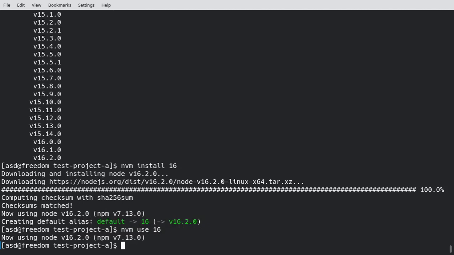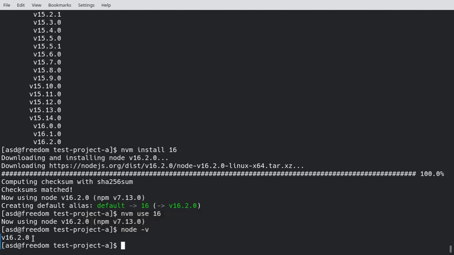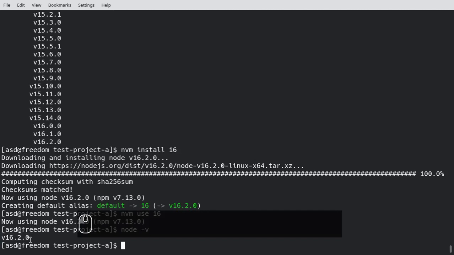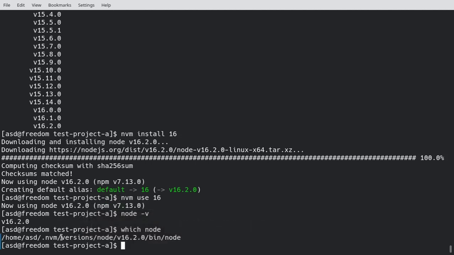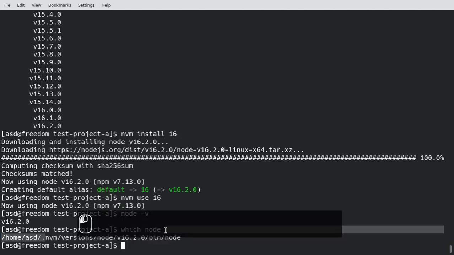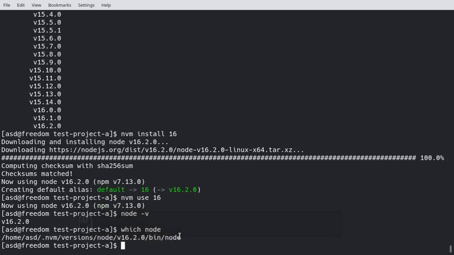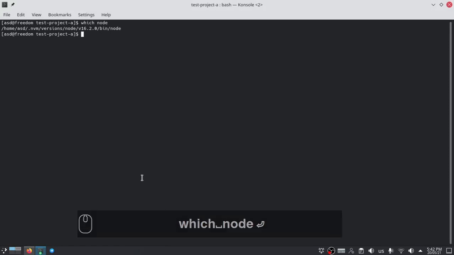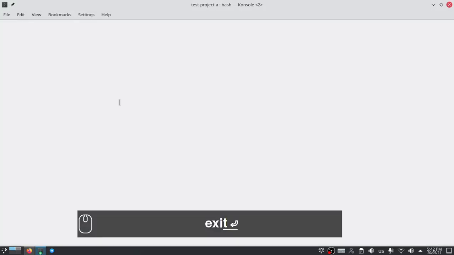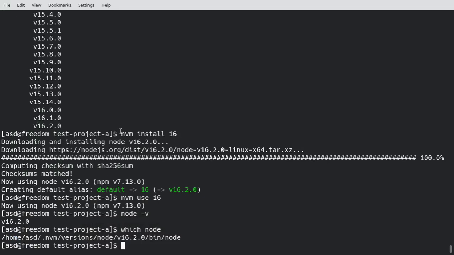Now if I run node version, I can see it's the latest version. So anyhow, my computer has the latest version. Just to show you that it is indeed the nvm version of node that is running, I'll do which node, and you can see it is the nvm version of node that is running. And I'll just open a new terminal to show you that it's indeed working.